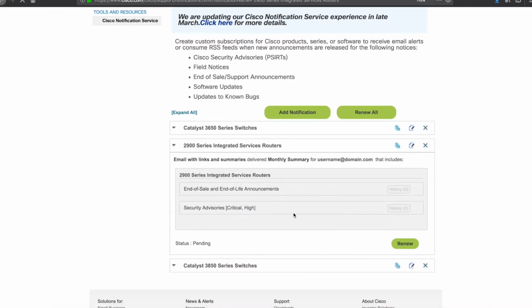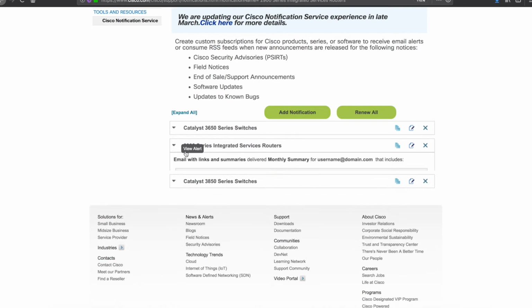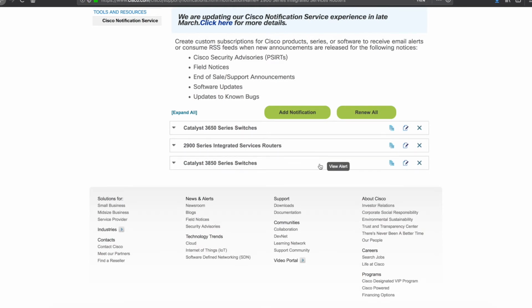This will redirect you back to the landing page. And as you can see, we now have the 2900 series integrated service router listed in our notifications. If I wanted to delete this event or delete this notification, I can simply use the X. If I want to edit it, I can use the page with the pencil. And if I wanted to make a copy and then change some settings, I could use the copy setting.